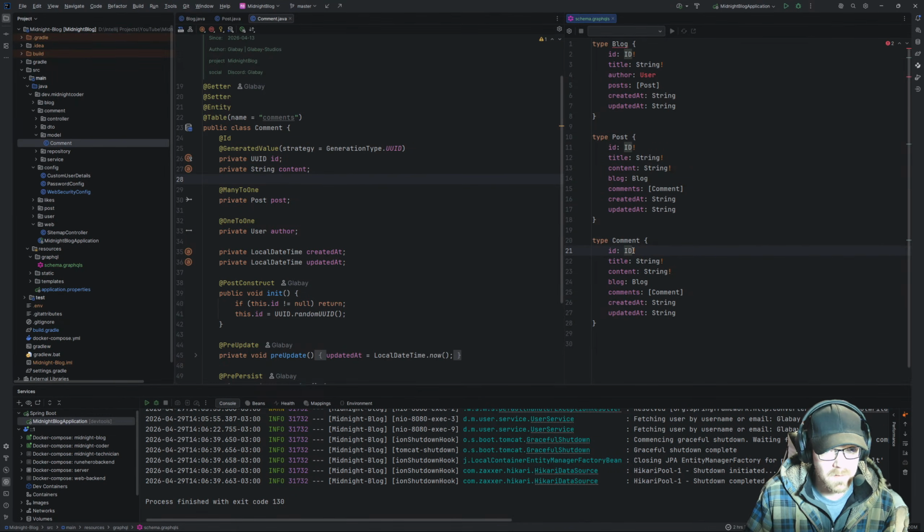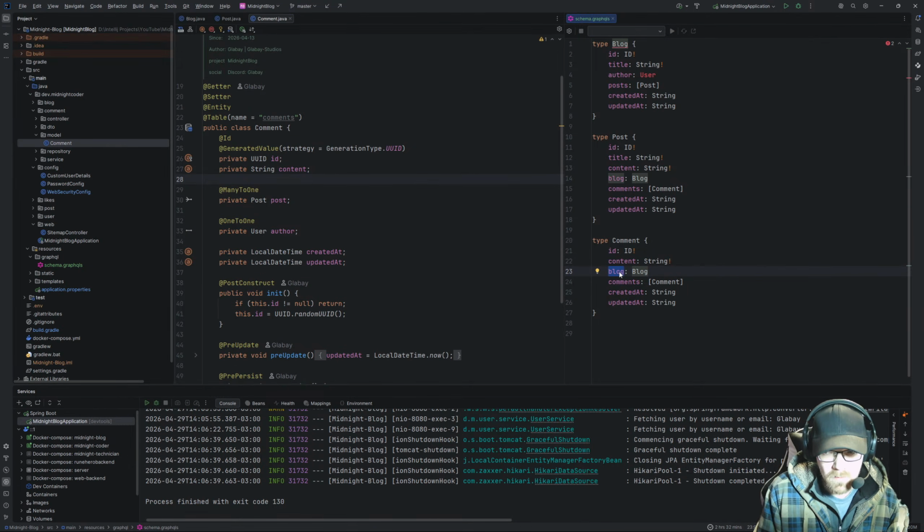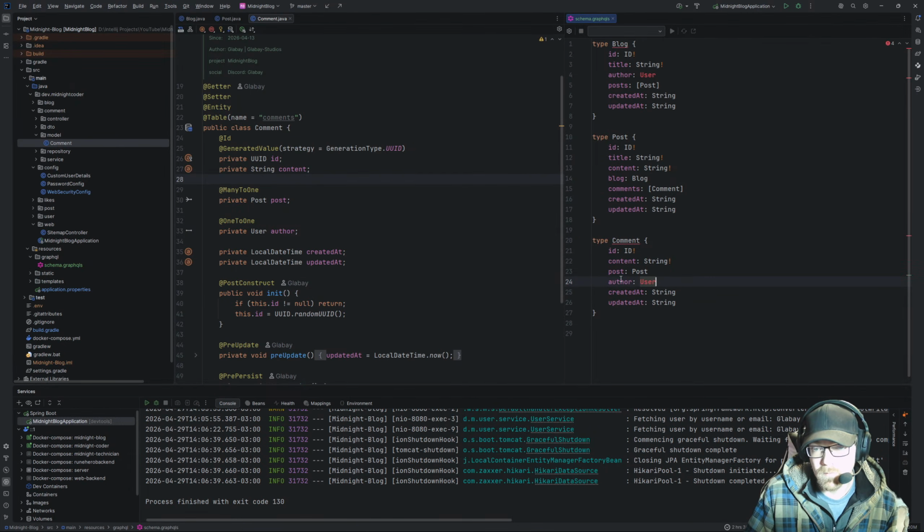So the comment has an ID, content, it is tied to a post. It has an author. Okay. So there's that and that. So again, the comment has an ID, content, an author, a post, and the created at. And then finally, we're going to have to define that user.